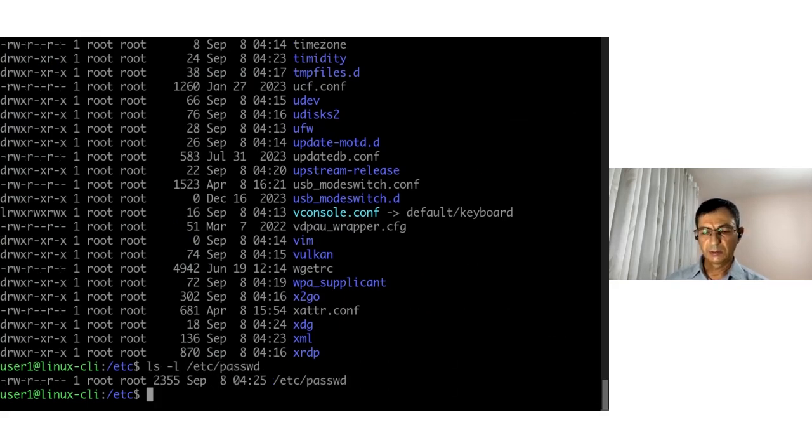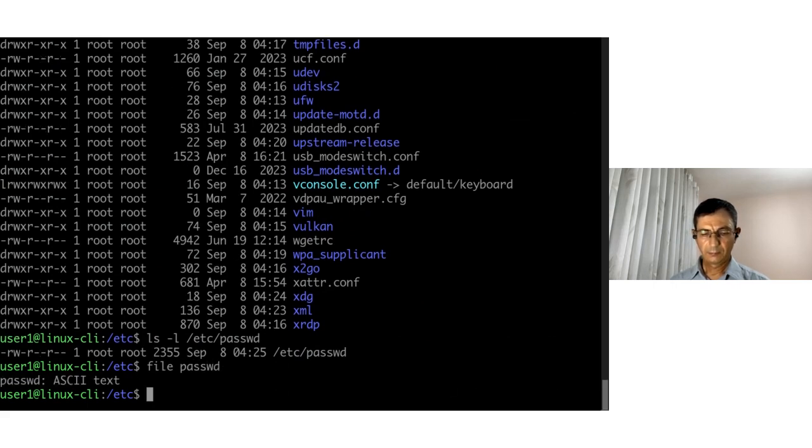This /etc/passwd is one of these configuration files. I'm listing its details with this command ls -l /etc/passwd. Let's check the type of this file. It is an ASCII text. ASCII text means it is readable. It is a text file, not a binary. So we can check its content with less.